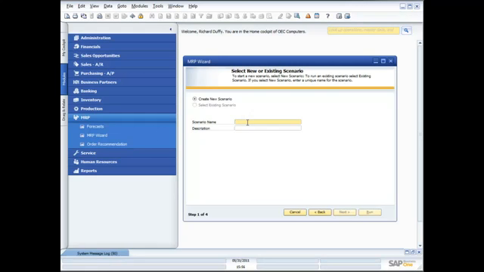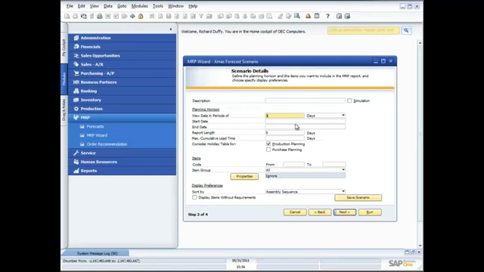So I'll give it my scenario name. So I'll say this is my Christmas forecast scenario. And I can give it a description if I want, but right now my scenario name is pretty much all I need because that's pretty descriptive. So then I'll say next.